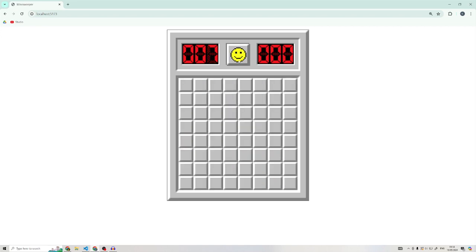So let me show you how I implemented that. This was the trickiest part. The stopwatch was the trickiest part, to start it and stop it accordingly.